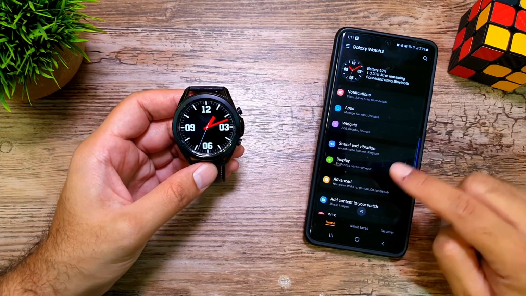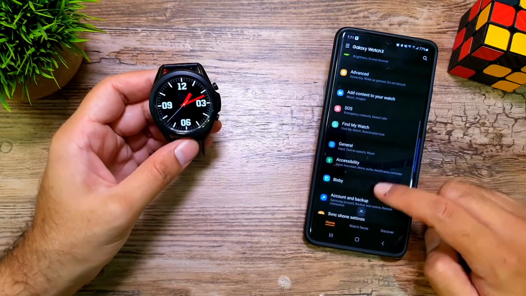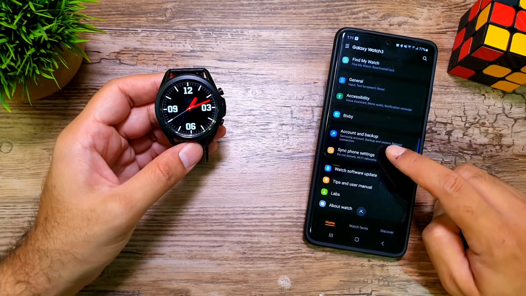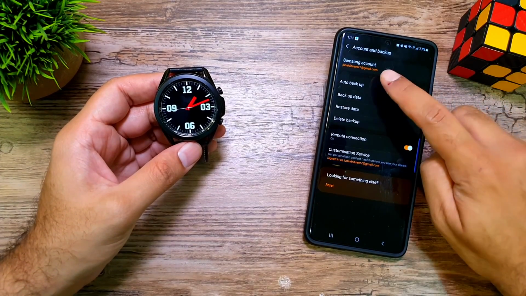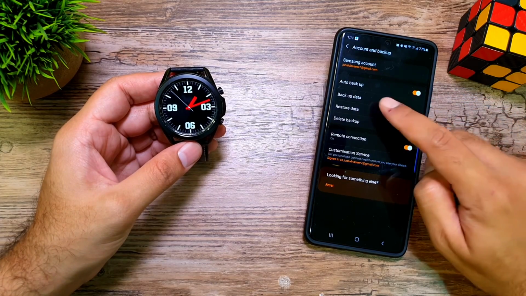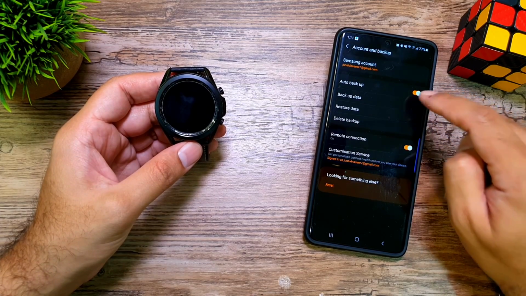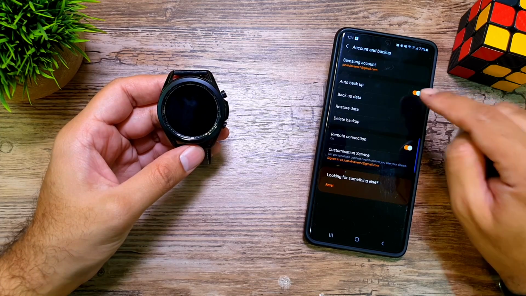So for that, we need to go into the Samsung Galaxy Wear app first and then scroll up and look for account and backup. Go in here, and here you should be signed in to your Samsung account. Next thing to note here is that we have an auto backup option which is turned on in my case, but if you haven't turned this on, it's a very good time to turn this feature on.